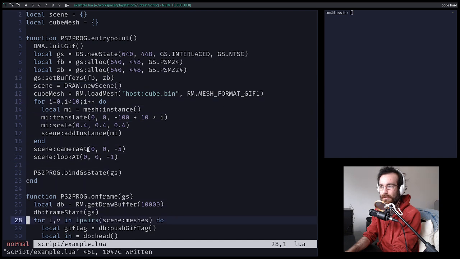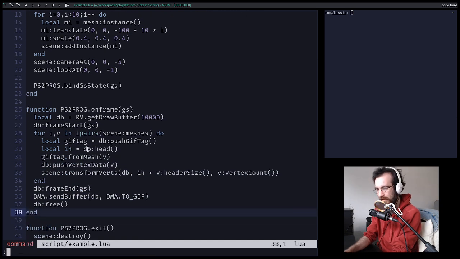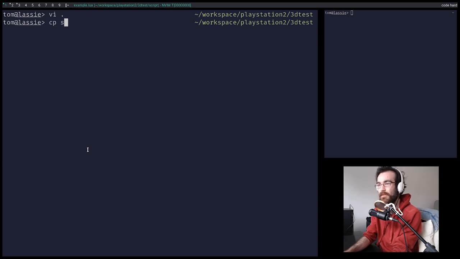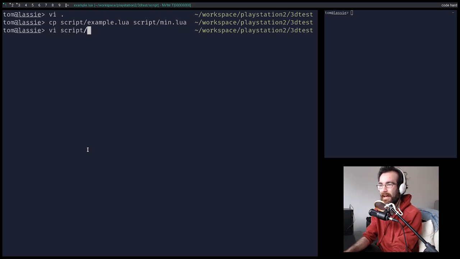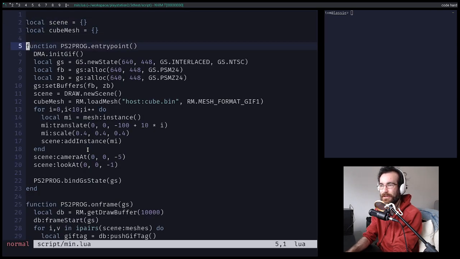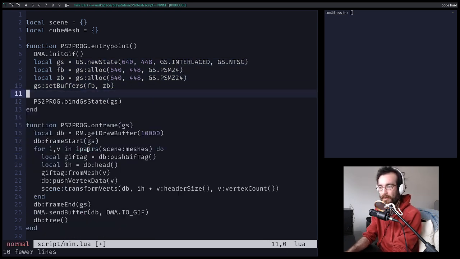So let's think about getting something that actually runs, okay? So let's copy our example, and let's get a minimal working product, right? We need to initialize our DMA controller. We need to initialize the graphics synthesizer. I've already written this code off camera. We don't need a scene. We don't need a camera. We don't need any of this stuff.